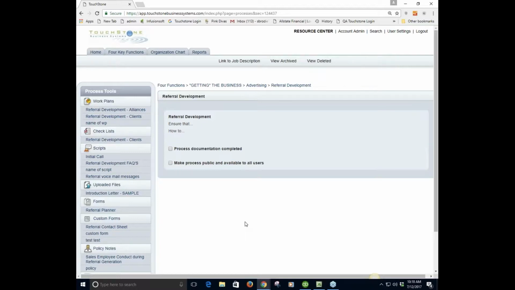Another thing to consider is that when you link a process to a job description or to a box on the chart, you're linking the whole process. You can't link separate work plans. So I couldn't link this work plan to one box on the chart and then this one to another. I have to link the whole process. So if you have a process that has multiple work plans in it and they're done by different employees, different people, different boxes on the org chart, then that might be a reason to create them as separate processes rather than keeping them all in one process.